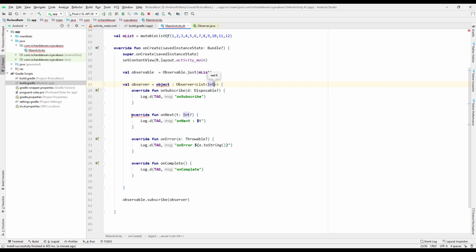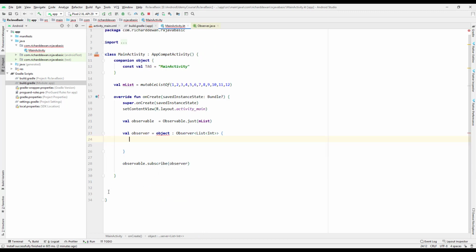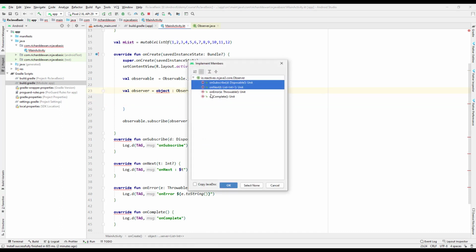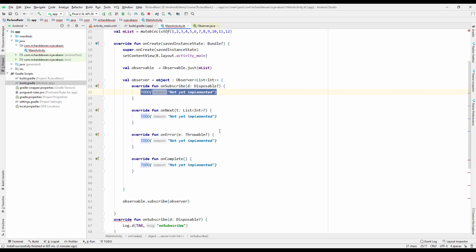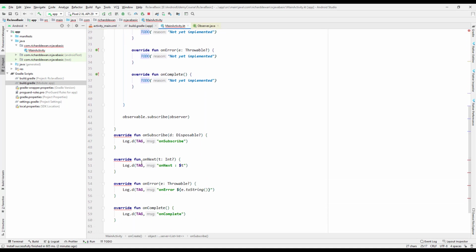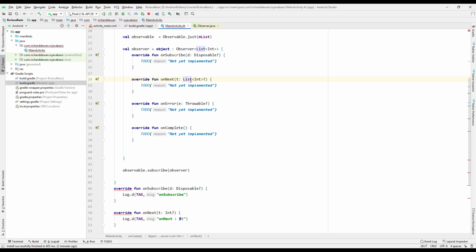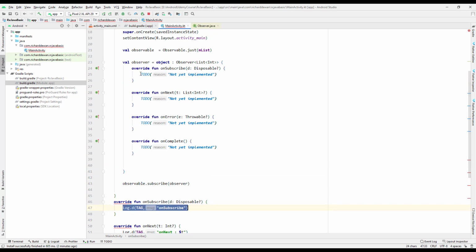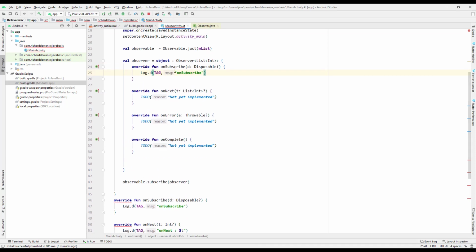We have to remove this one, or else let me override the methods over here. Let me cut this section and paste it below, and let us implement all of the member functions for this one. Everything remains the same; the only thing you will notice is onNext. You can see it's taking the list. So we will just copy the same thing and paste it over here. This is just to show you how it works.